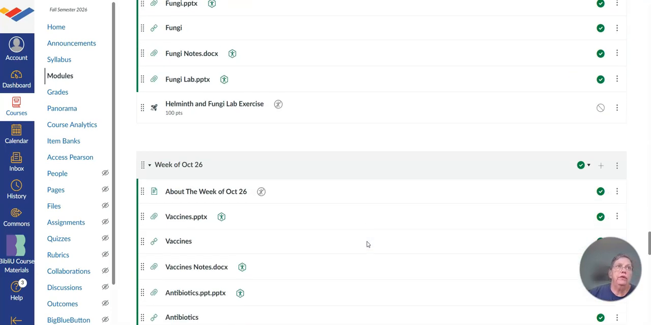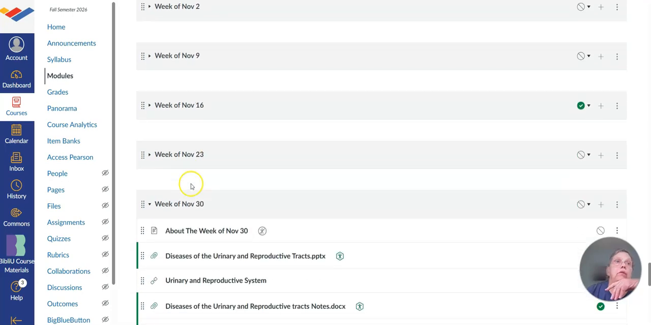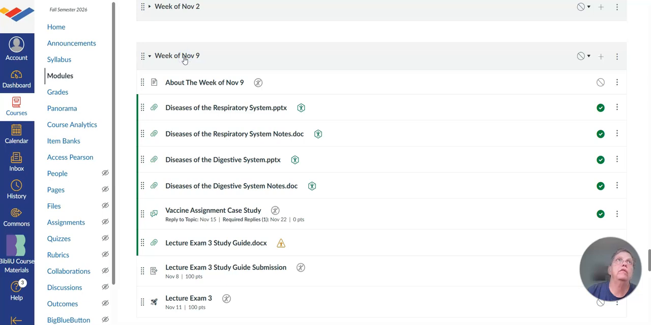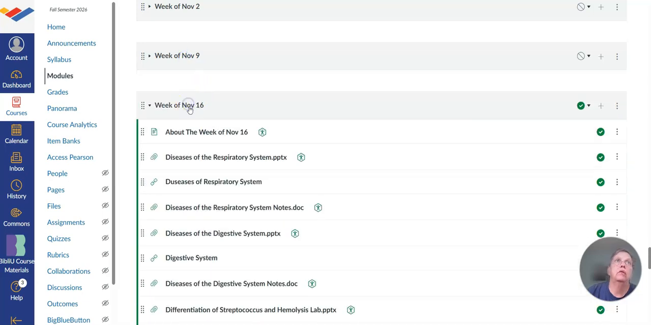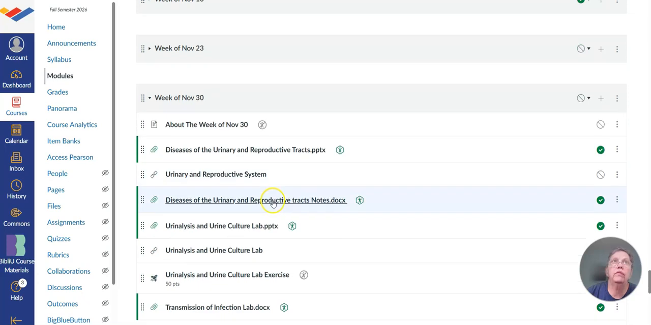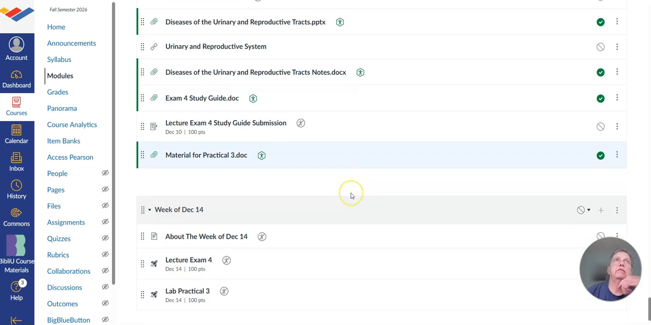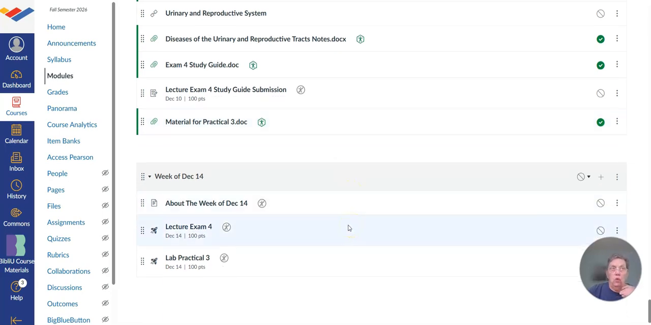So anyway, when you get down there, there's going to be a little place for you to sign up for your vaccine. But we're talking the end of October here. And we keep going until the end. You can see respiratory system, still digestive system. We're getting into these diseases, urinary, reproductive tracts. And then we're down at the end. So that's the course.